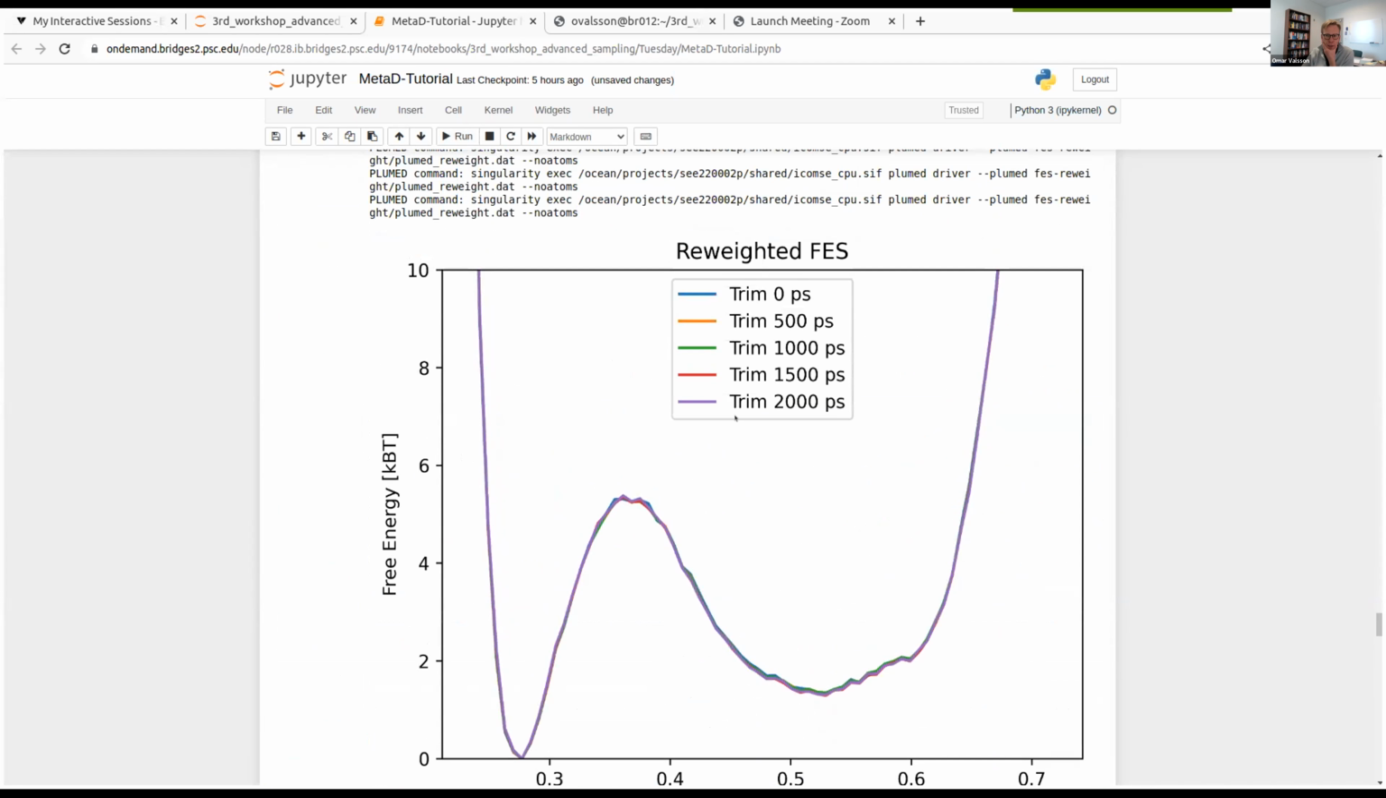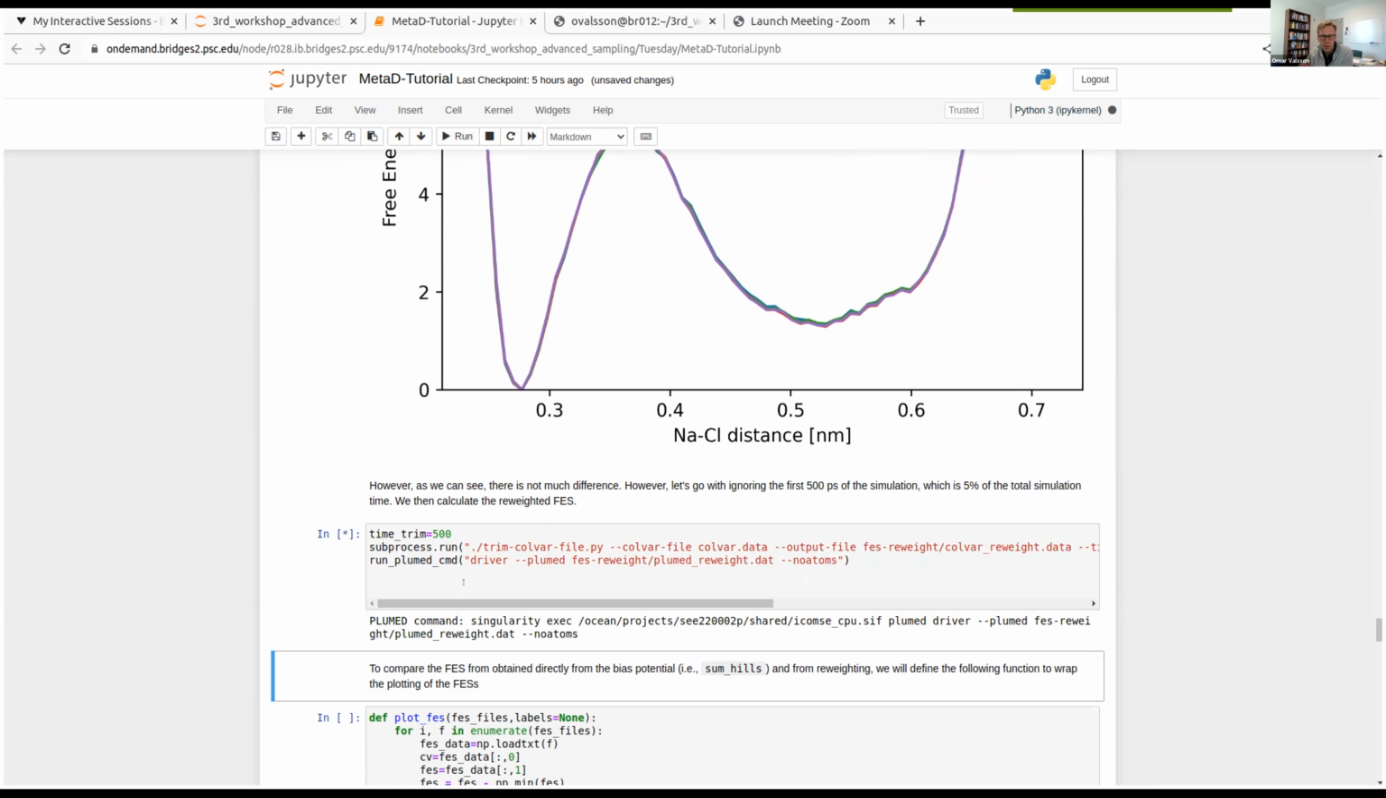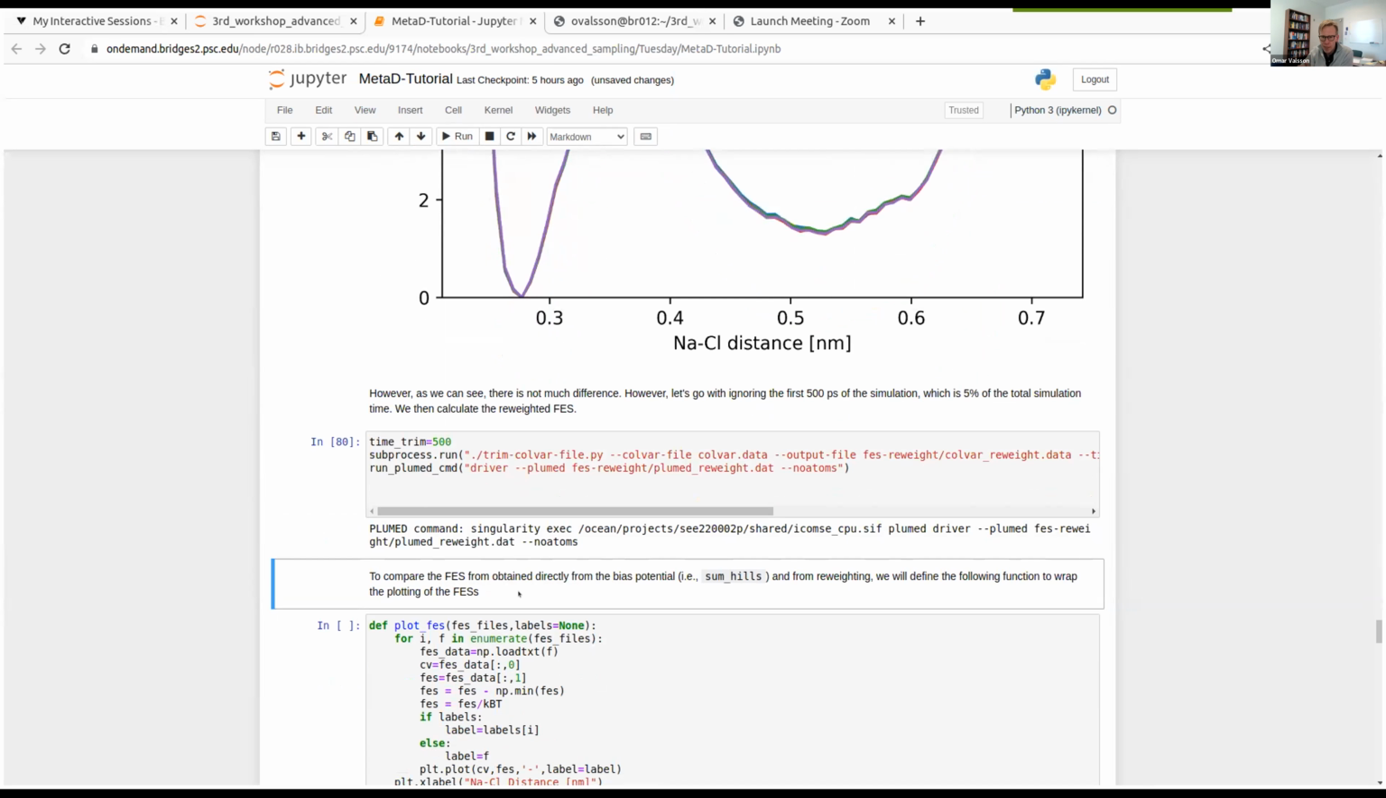And you can see if we ignore up to, let's say, 0 to 2000, it doesn't really change the result so much. But this is still a check which I always do, that is how much you should ignore of the initial part of the simulation when doing reweighting. Okay. So in this case, we just decide to use like 500, and now we can run this simulation and run this reweighting.